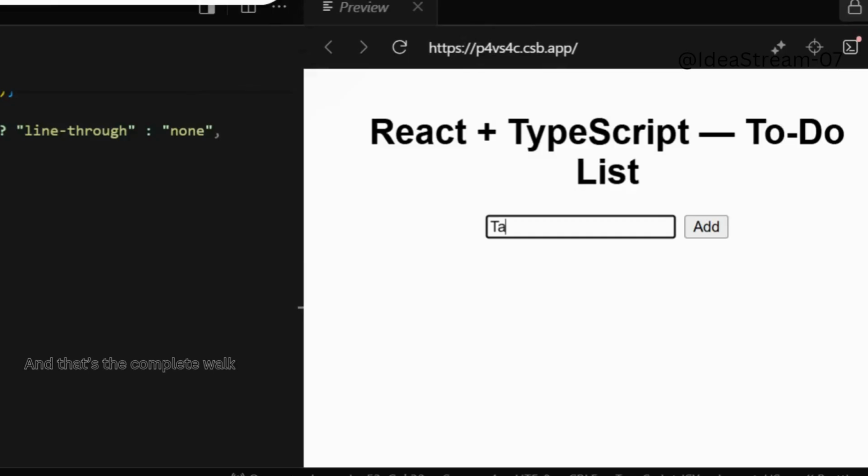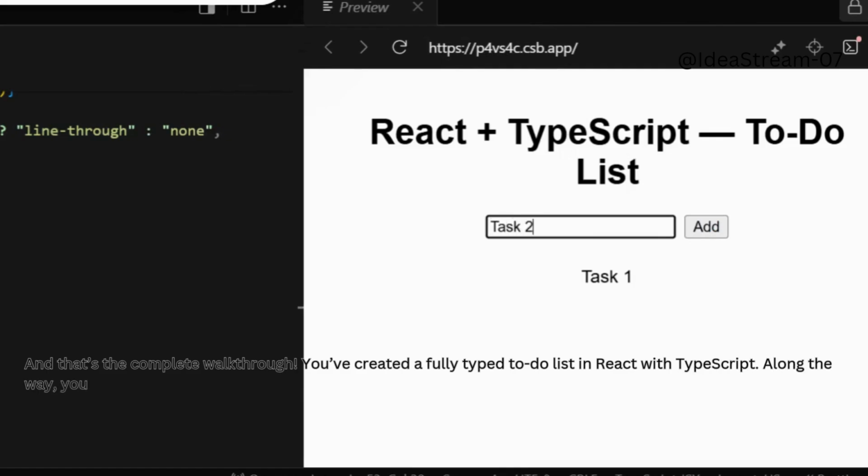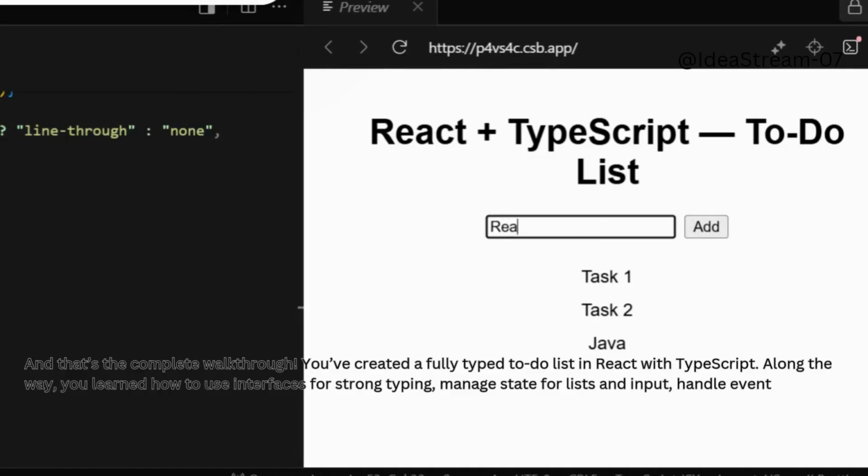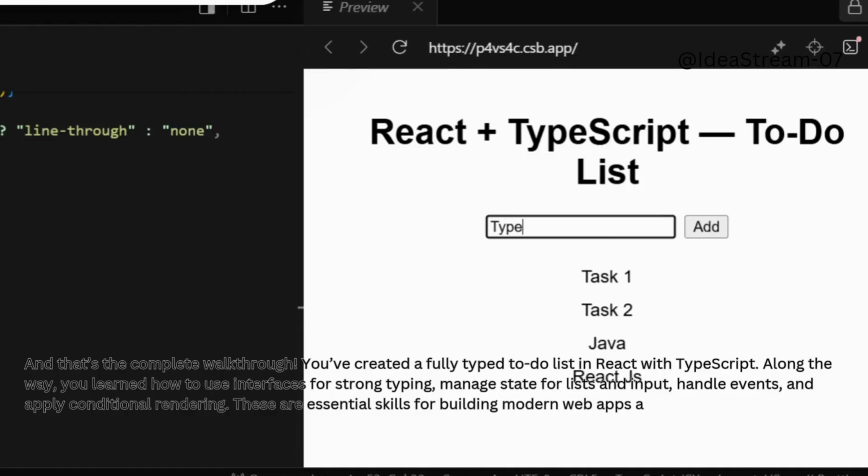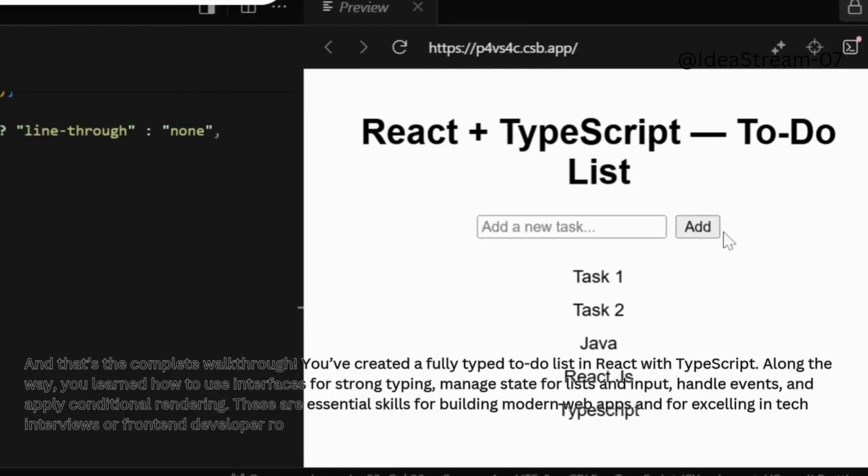And that's the complete walkthrough. You've created a fully typed to-do list in React with TypeScript. Along the way, you learned how to use interfaces for strong typing, manage state for lists and input, handle events, and apply conditional rendering. These are essential skills for building modern web apps and for excelling in tech interviews or front-end developer roles.